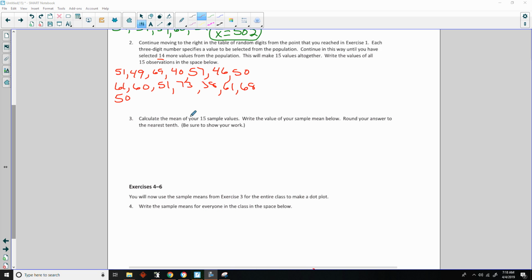Okay, now it says calculate the mean of your 15 sample values. Write the value of your sample mean below. Round your answer to the nearest tenth. Be sure to show your work. When it says that, we can't just plug it in the calculator and write a number. So I'm going to show my work.